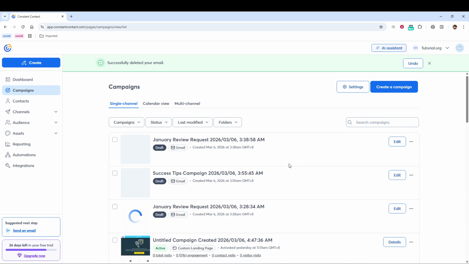Give the page a moment to update, and if needed, you can look through the list to verify that the campaign is no longer there. That covers everything you need to know.